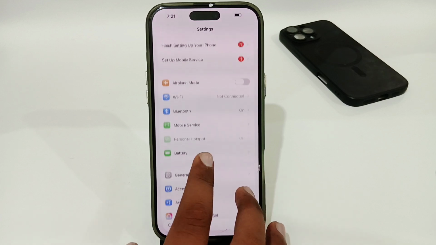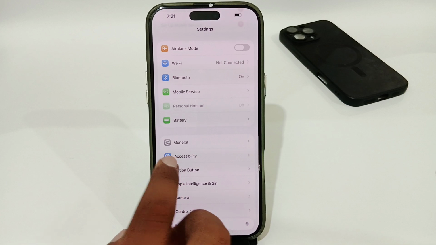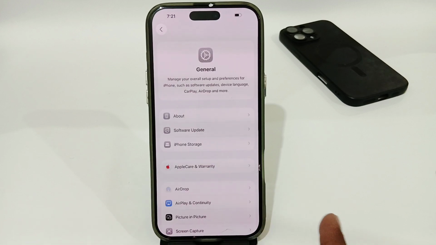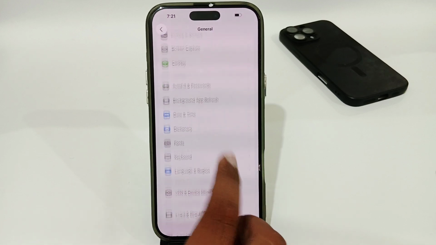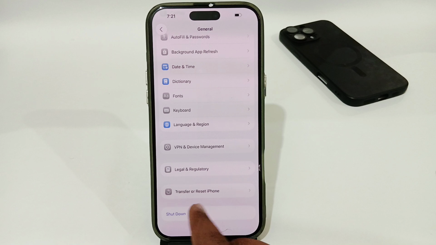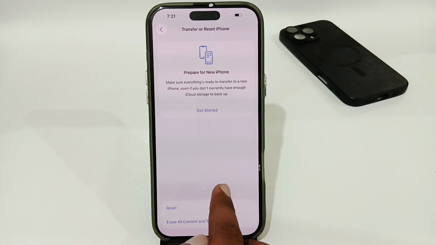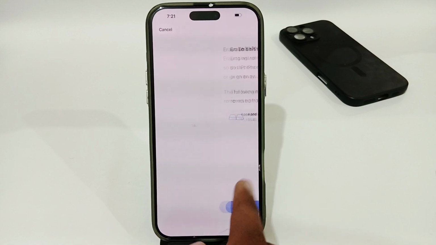In settings, just scroll down and look for the General option. You have to select General, and here scroll down again and you'll get an option at last. There's Transfer or Reset iPhone. So you have to select this option, and here you have to select Erase All Content and Settings.